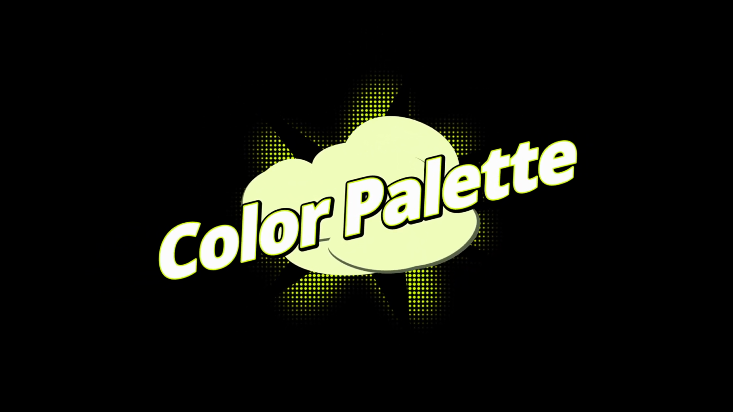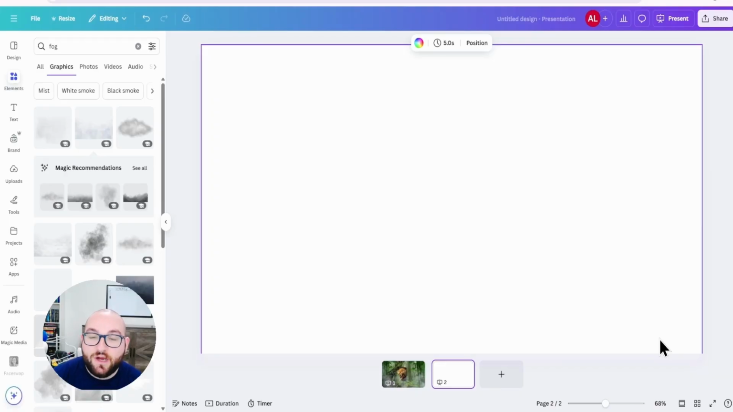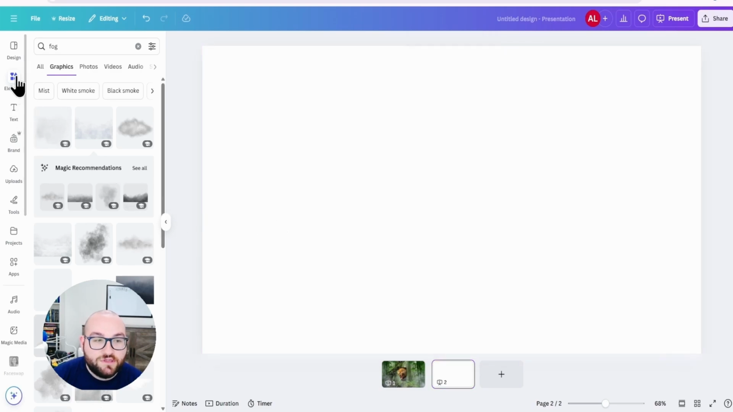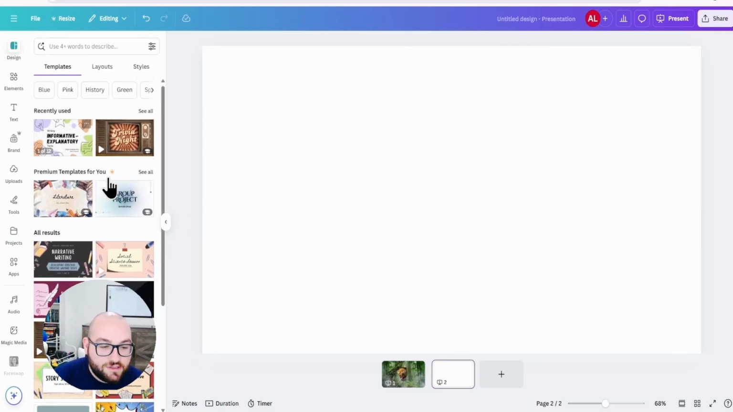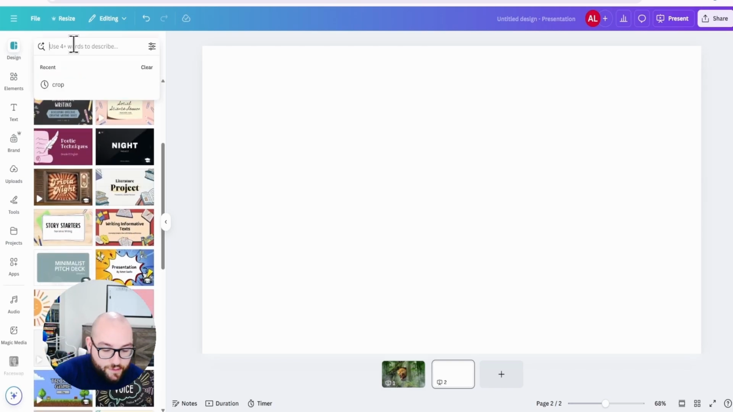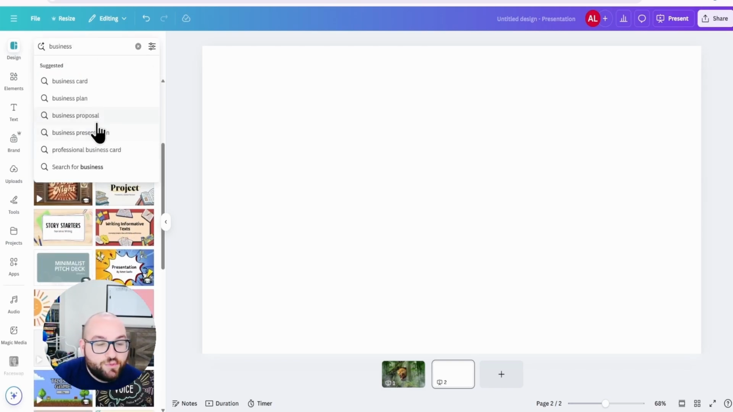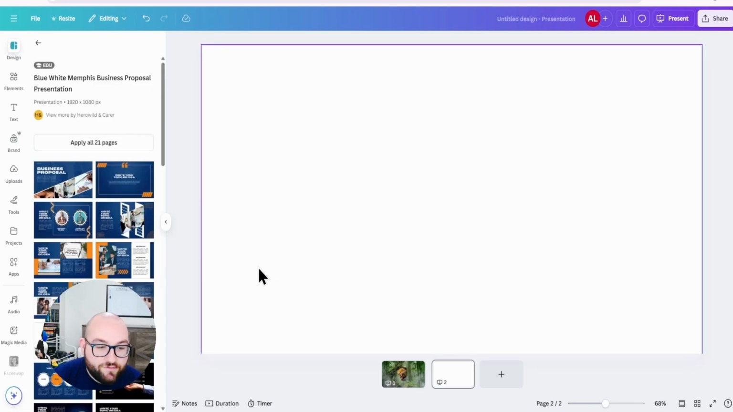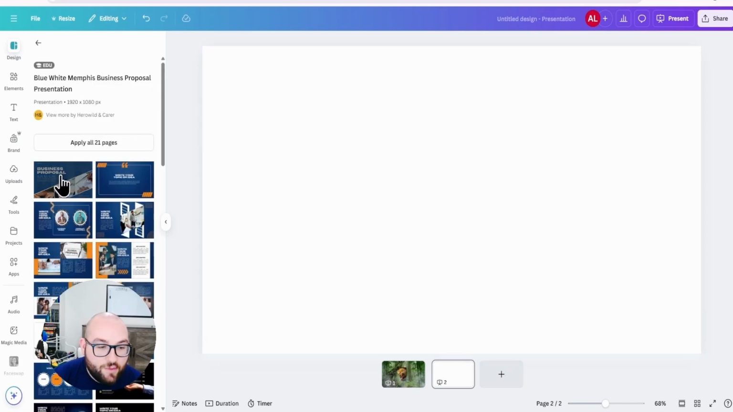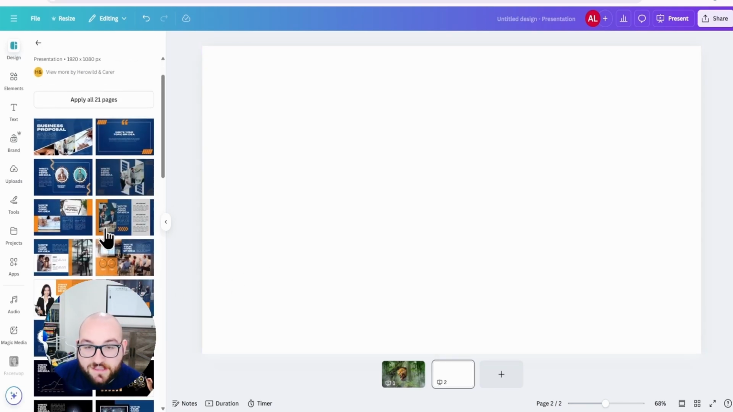The next technique I'm going to show you is how to change the color palette of any design that you have. So what I'm going to do is I'm just going to come over here to design, and this was the one that I used before, but let's say I am making a business proposal. Let's say I chose this design. Doesn't really matter. You can always come and change it any way you want, and this technique will work for most designs that Canva has.